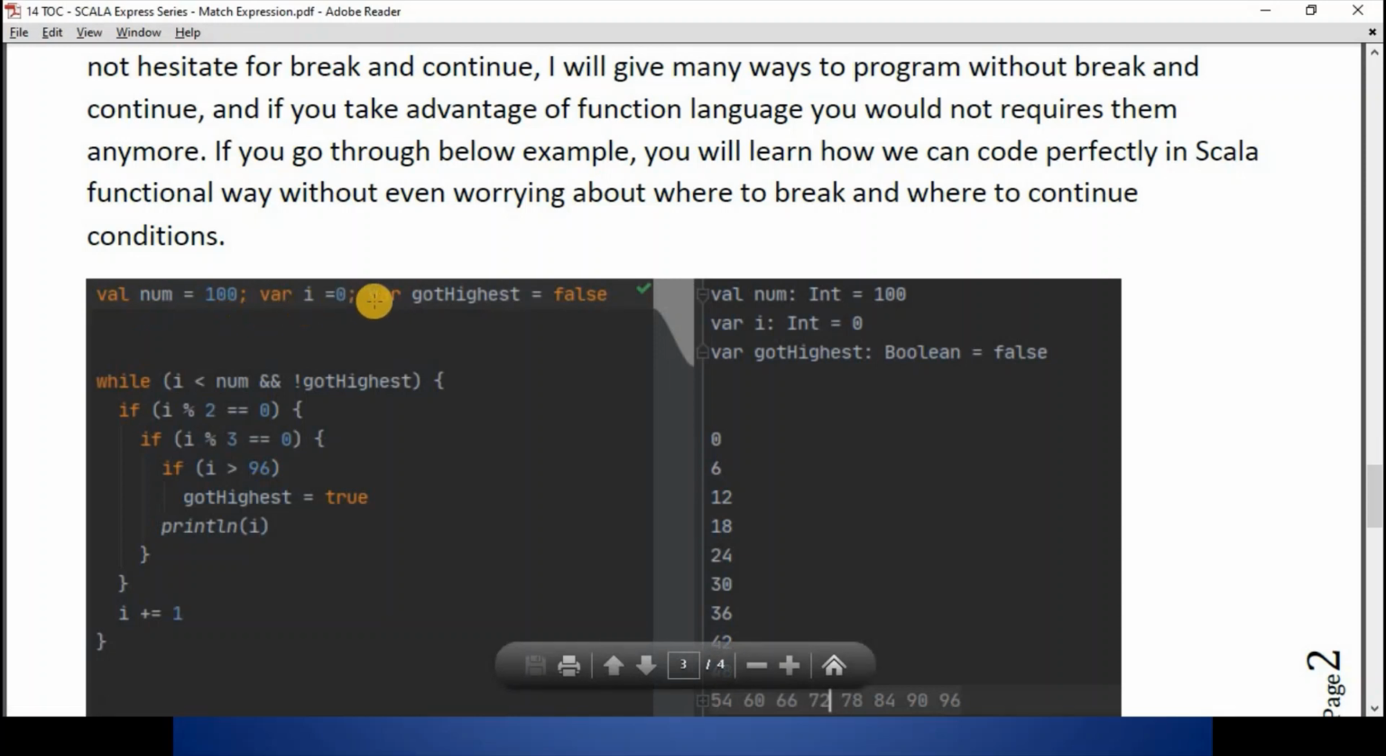Here I'm defining a few variables in one statement. You can also do this in Scala; you just need to use semicolons to delimit them. So first num is equal to 100, i is equal to 10, and gotHighest is equal to false. Now you need to understand the functioning of these variables very clearly. You won't even require the break statement with our logic.